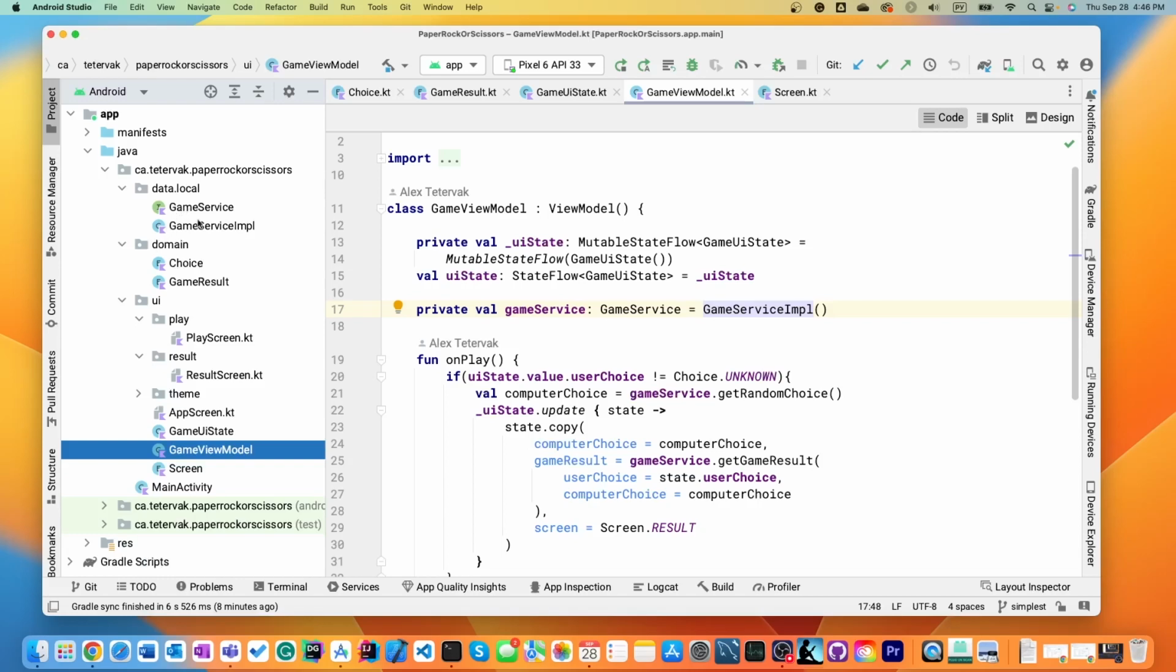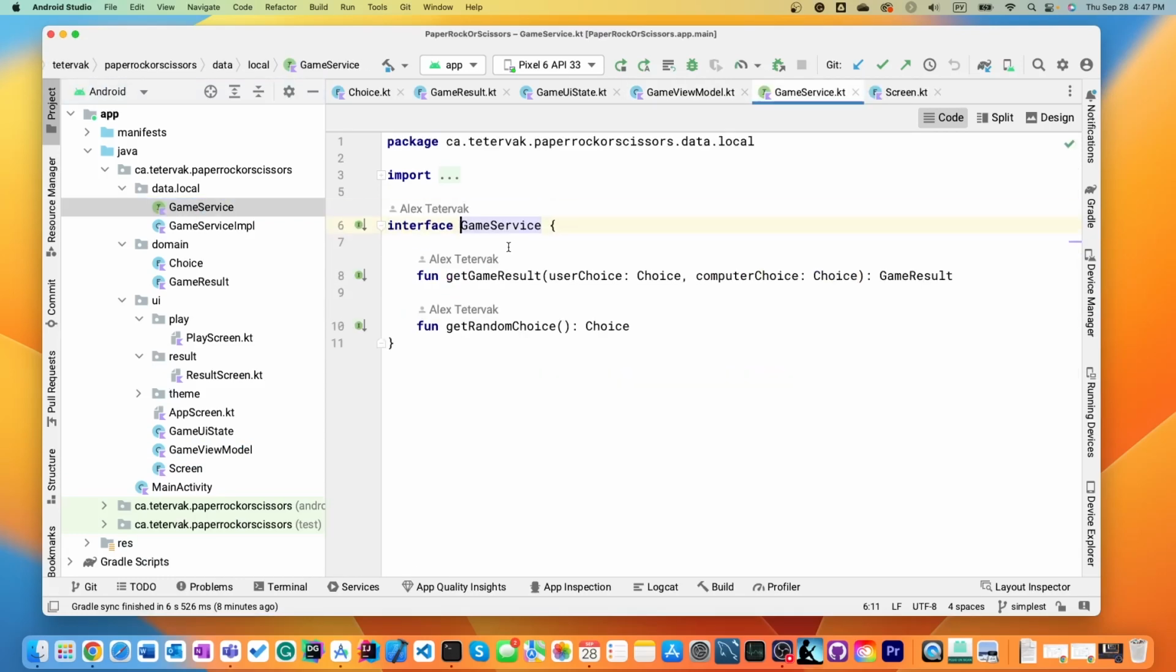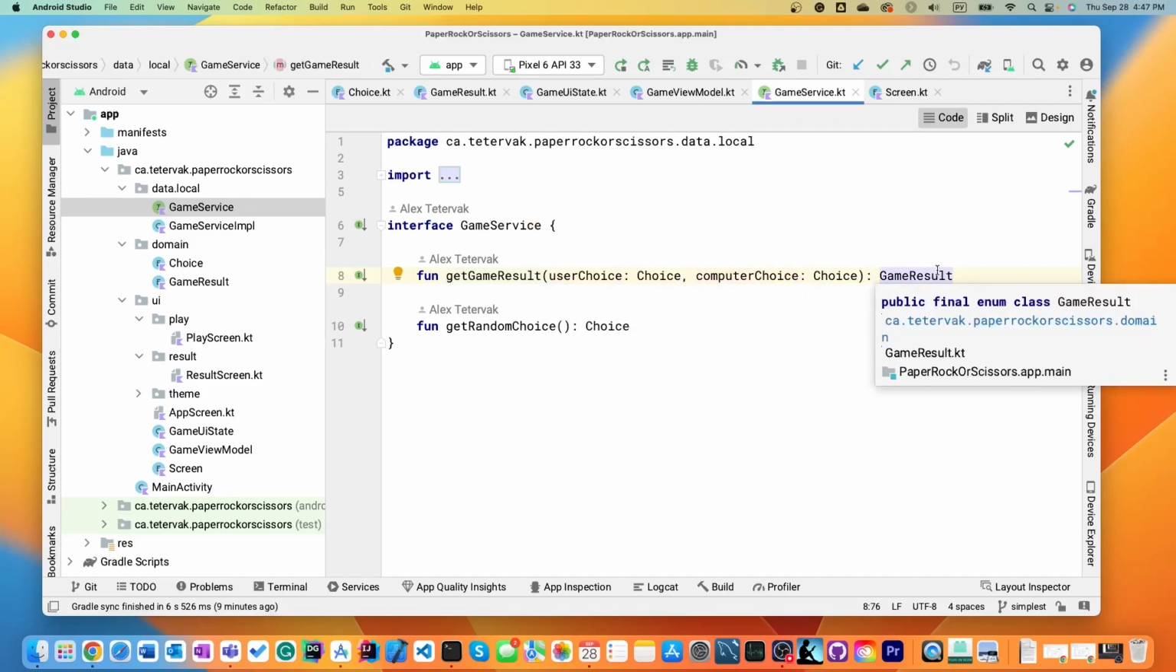All right? So what I have here, in order to implement business logic, I have to have something that gives me a random choice, which is choice, paper, rock, or scissors. Unknown is outside. It's not random. It's a random choice. It's paper, rock, or scissors, in this case. And game result. When you provide the choice of a user and computer choice, it's supposed to return game result. Who is the winner? All right. So if I implement this interface, I have business logic.